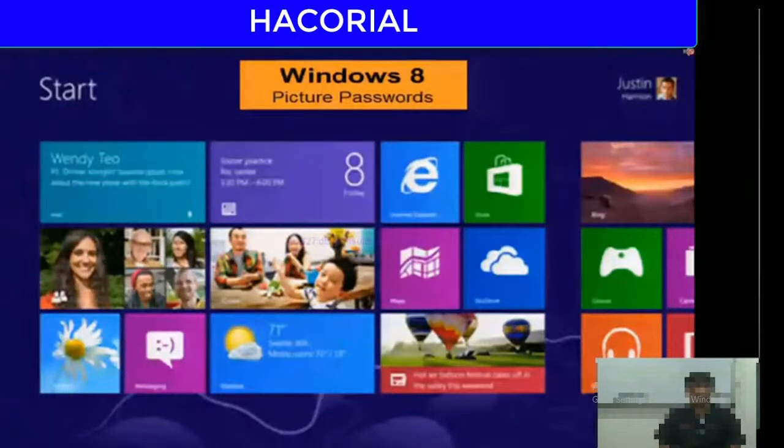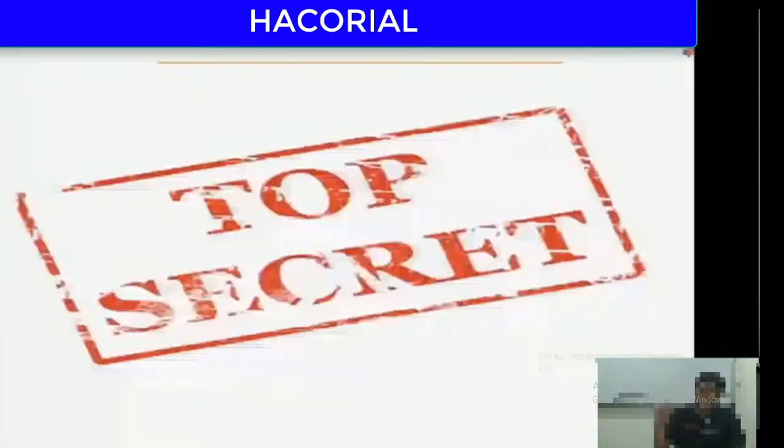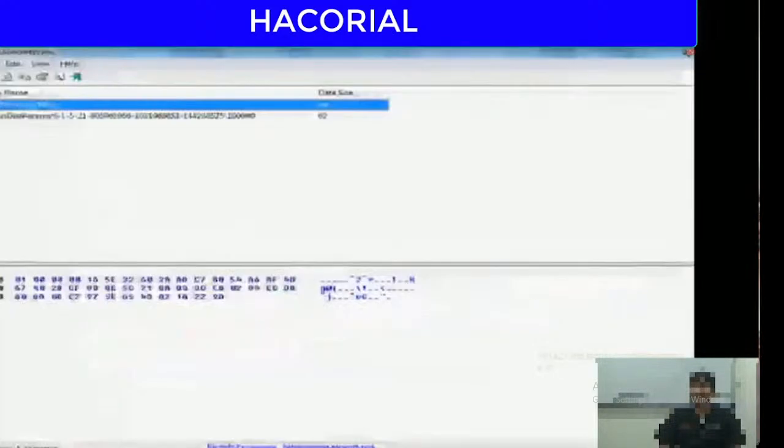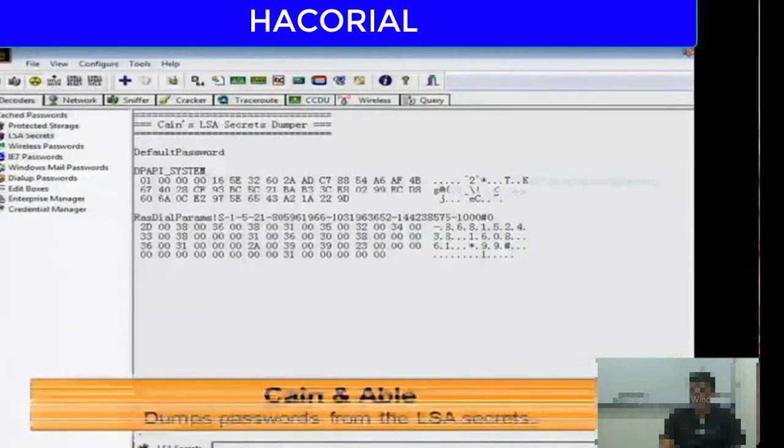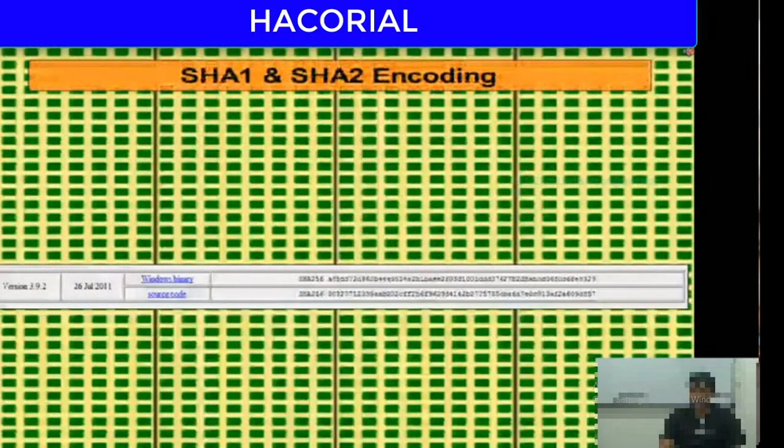But in reality, such a picture password is very vulnerable to brute force attacks, because in most pictures there are very few different points that you can actually remember and press for your password. So I would recommend not using picture passwords at all. Then you have something called LSA secrets, which I'm just going to skip.